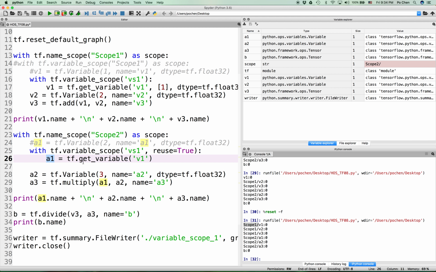But the most important thing here is probably the call to get_variable. This call to get_variable, what exactly is it going to do, right? What exactly is it going to do?